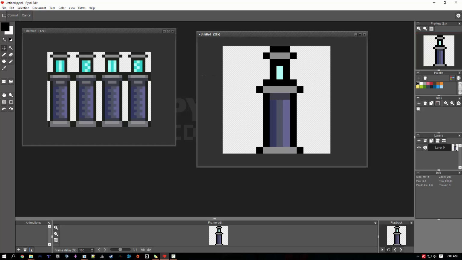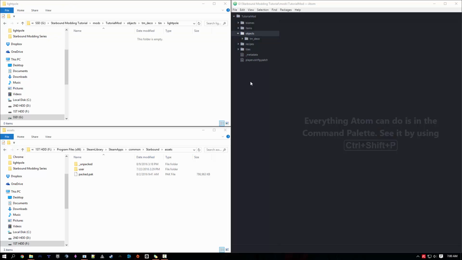You don't have to make the image itself fit the whole thing, but the image canvas needs to be 16 by 16, if that makes sense. I don't need to export these because I've already done that. I can actually just go ahead and close this out, and I will drag those images over from this folder.